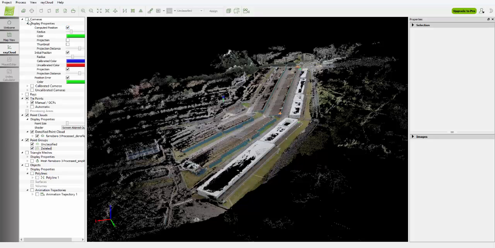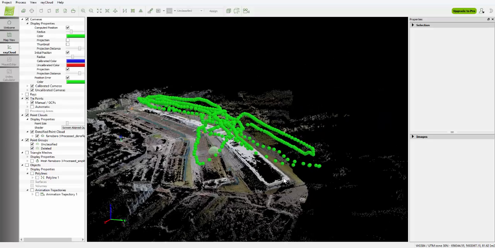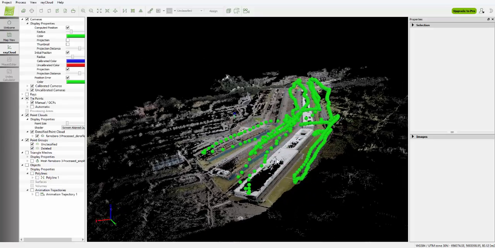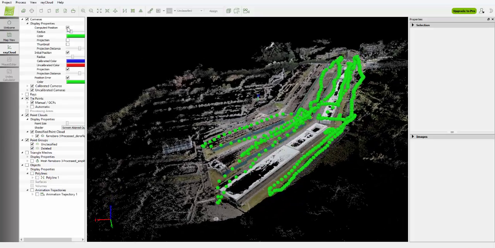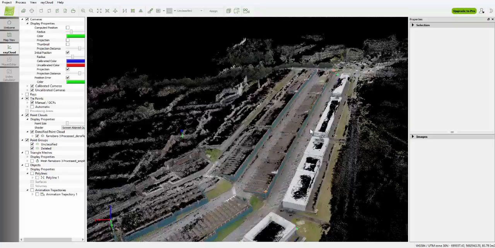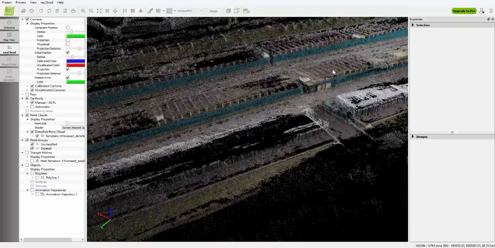Let's just switch on those camera positions. All of it was shot from right to left. Had I shot from left to right, I would have filled in those blanks. But I think we got plenty of data here, especially considering that we were in the air for about half an hour, 40 minutes at the most, really.